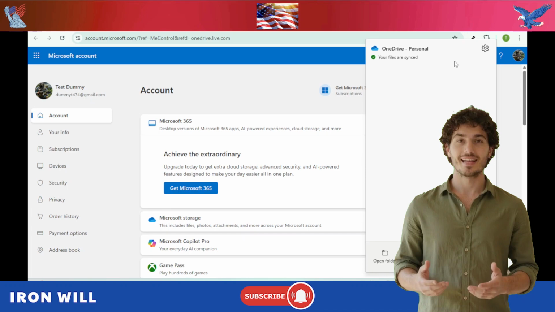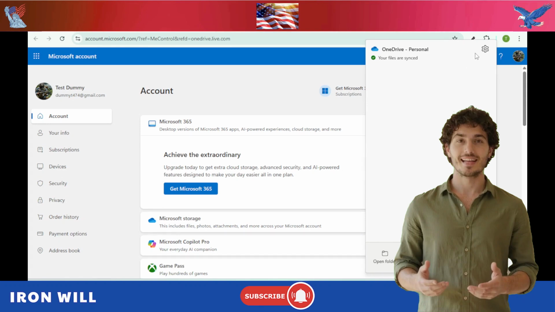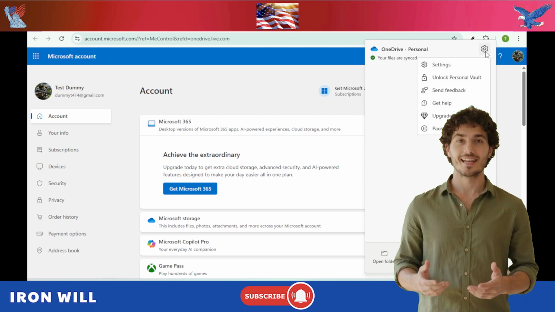To start, we need to find the OneDrive icon. Look in the system tray at the bottom right corner of your desktop. If it isn't visible, it might be inside the Hidden Icons menu. Click the small upward arrow to see those icons, and you should find a cloud symbol representing OneDrive.